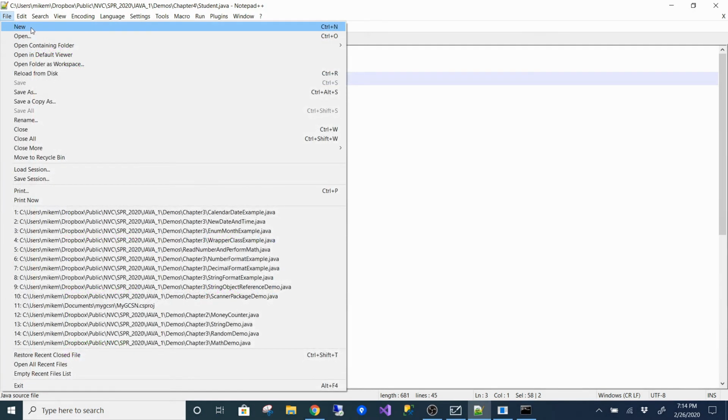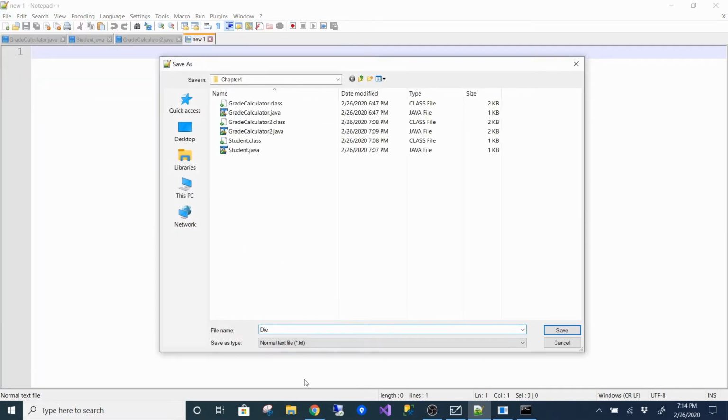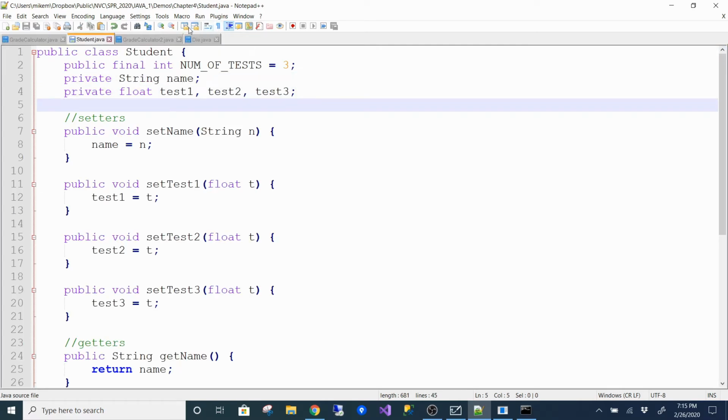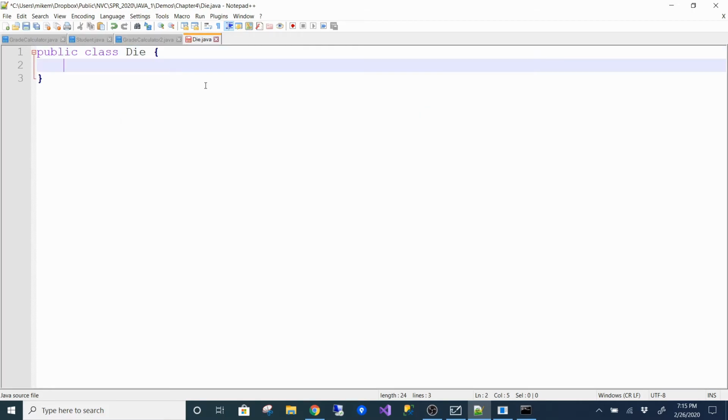So I'm going to say new, and save this as die. This is a class that I am going to use so that I can instantiate die objects. We call this a blueprint class. This student class is a blueprint for a student, and this die class is going to be a blueprint for a die. So I'm going to say public class die, open close curly braces. Everything inside of here is what I have for my class. So I'm going to say private int face value.